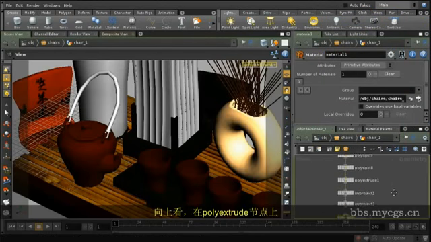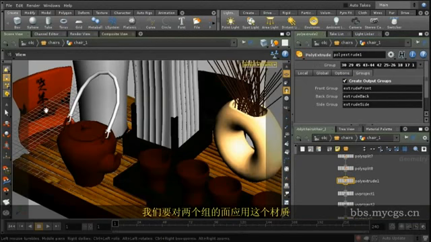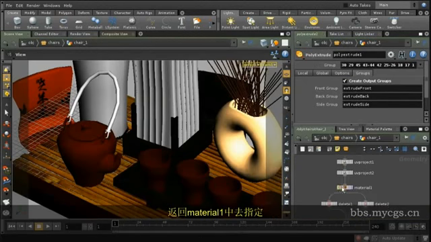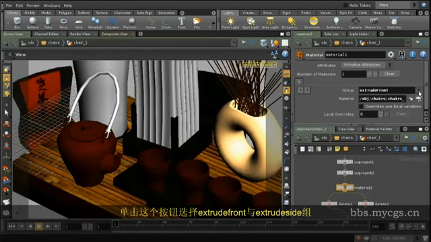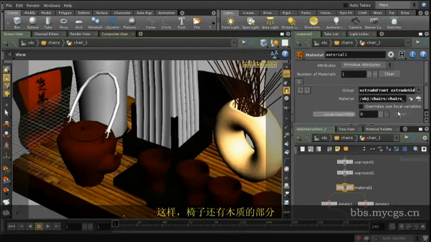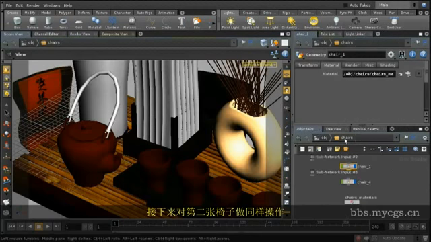If I go back a little bit up, you can see in this poly extrude node I created some groups here, so I'll specify 2 of those groups to assign this material to. Let me get back to my material 1, and here I will attach this material only to the extrude front group and to the extrude side. So now you can see that on my chair the wooden parts are still wooden parts even though I attached this material here, but on the faces I specified with those 2 groups I have now the new red material. So let me do the same for the second chair.